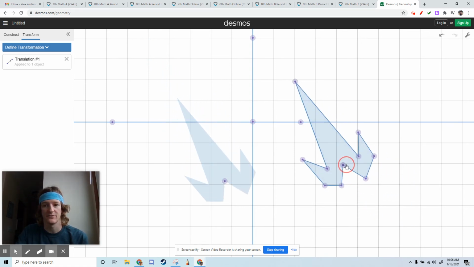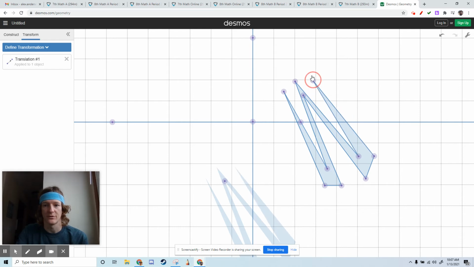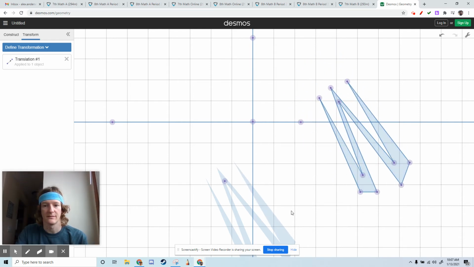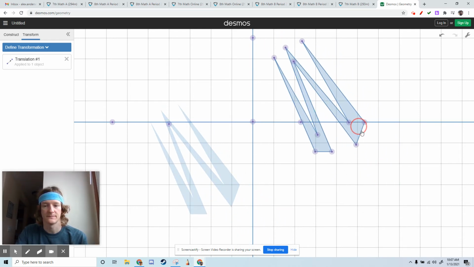Yeah, whatever I do to this shape will happen to my image.